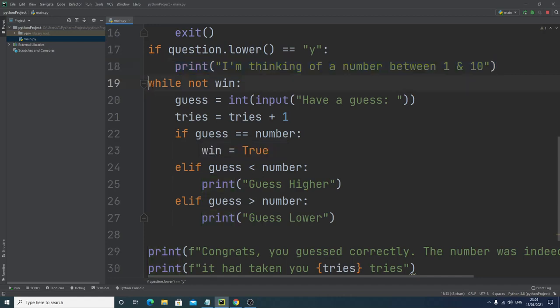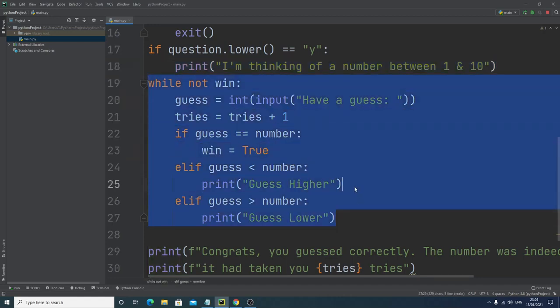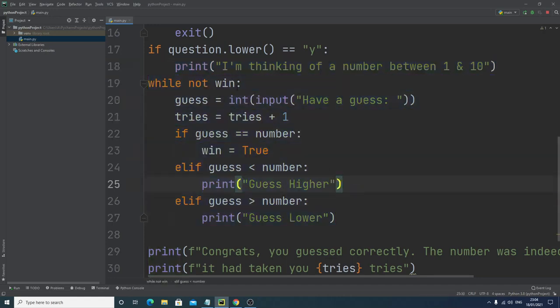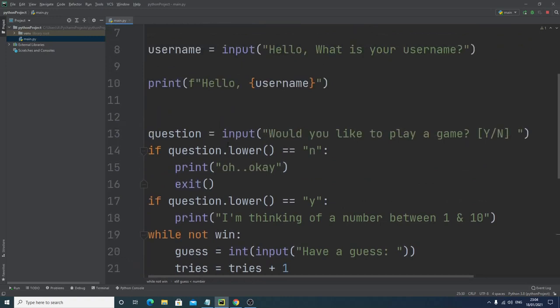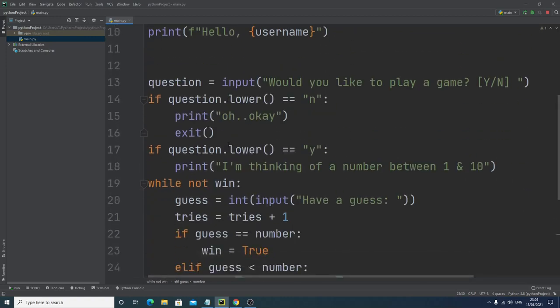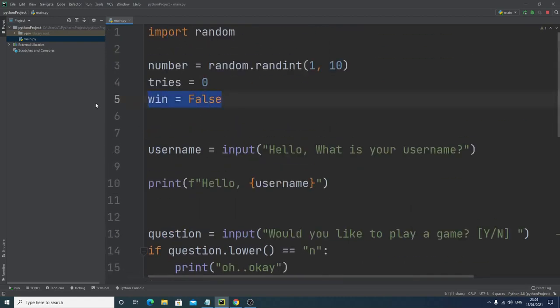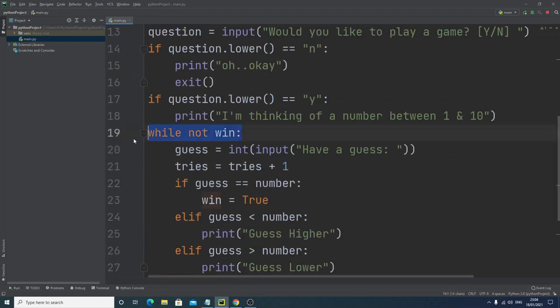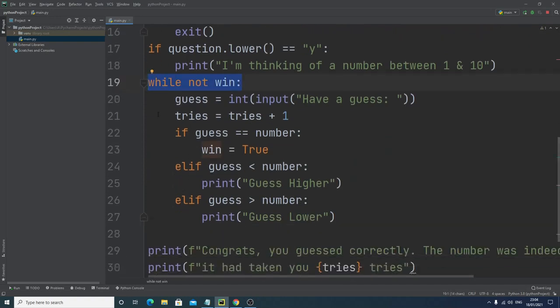This is a while loop, and this might look confusing to some, but it says while not win, and essentially what this means is while win is not true. So while win is false. Think of it as while the win flag is false. We set it to false, so it is false, therefore this condition is met. That means that this script here will actually run.